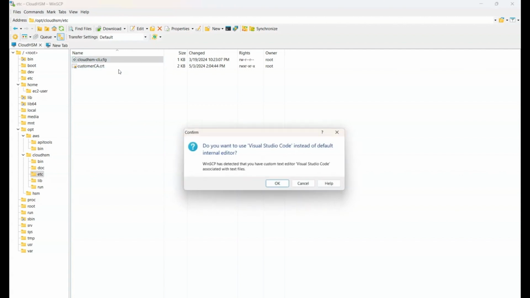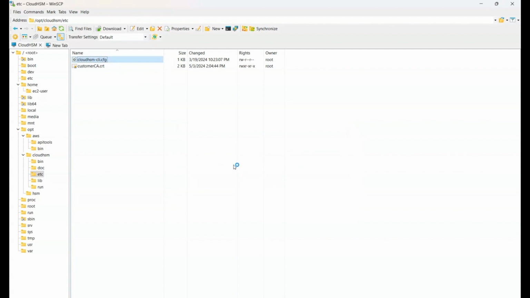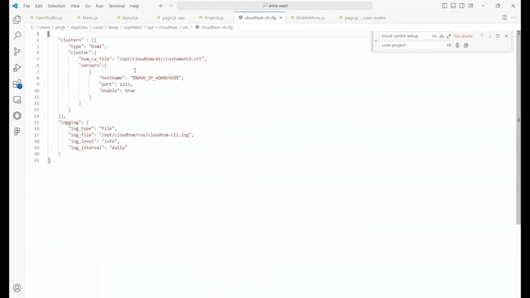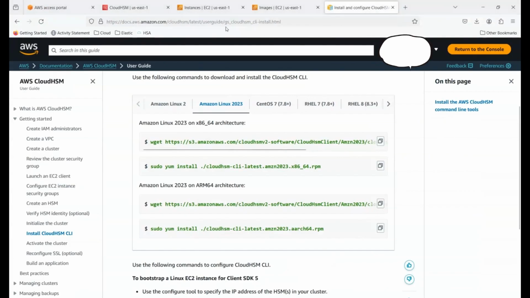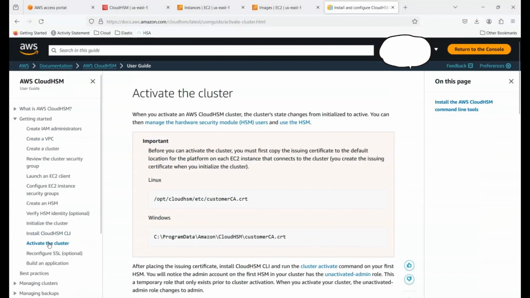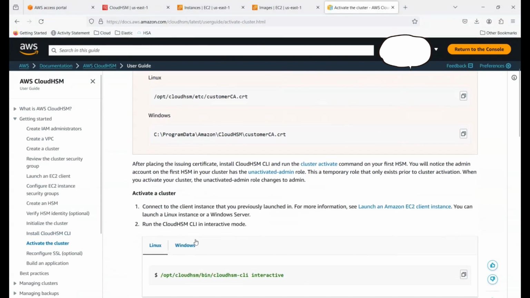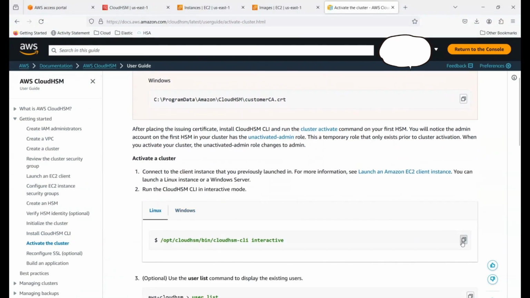If you want, you can always see this config. You could use the config editor here. It'll provide you information. You can also come and edit this config file if you require something to see. Ideally, you are better off putting the CRT file here to point to this location, because that's where it will pick up. Now this documentation here provides the steps to activate the cluster as well. So I'll just copy this command.